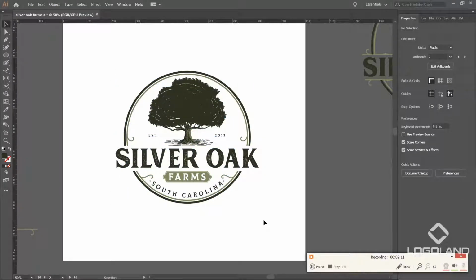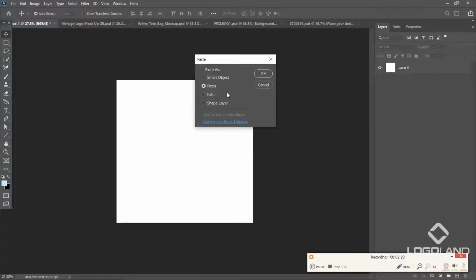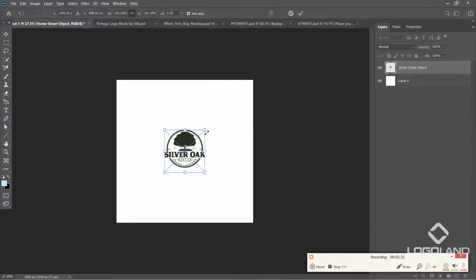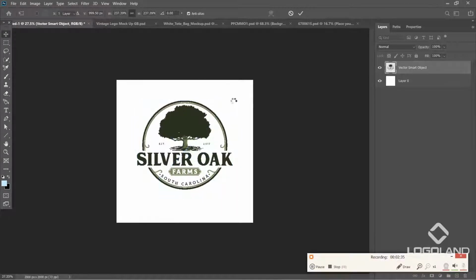After copying, I'm switching back to Photoshop. Here we go, and paste it. It asks whether you want this logo to be pixels or a smart object. I just want it to be a smart object. Click OK. Let's enlarge its size and then press Enter.